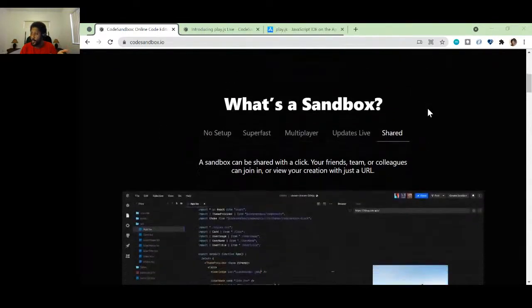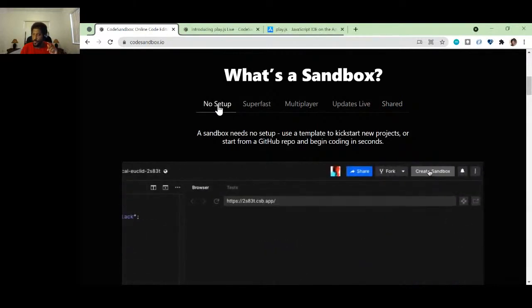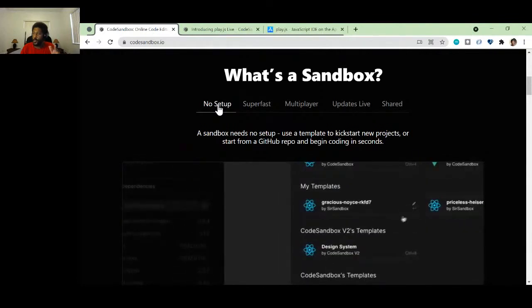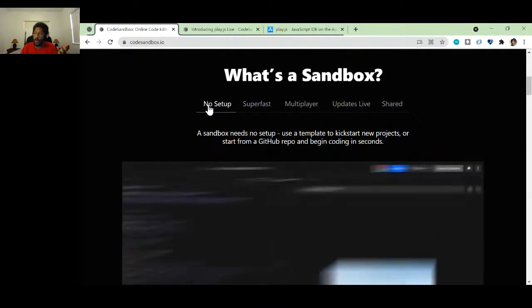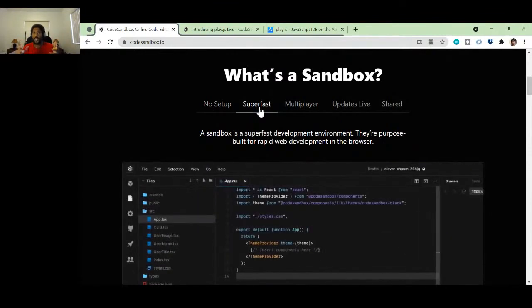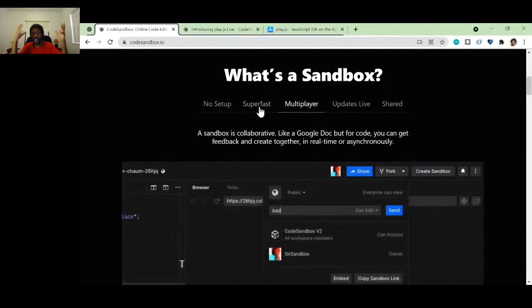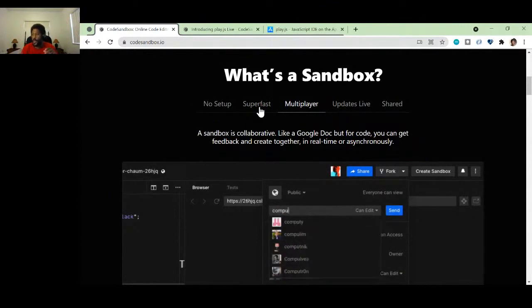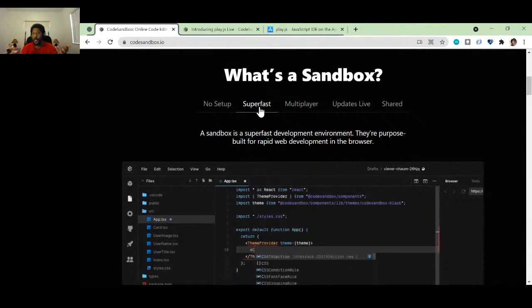So what is a sandbox? You can see a sandbox can be shared with a click. Your friends, team, or colleagues can join in or view your creation with just a URL. It's pretty cool. A sandbox needs no setup. Use a template to kickstart your projects, or start from a GitHub repo and begin coding in seconds. All this is done in the browser. So you create what I believe is an instance in their cloud system. You create a project on their computers in the cloud, and with that, you're able to work on your code, and you can share it.